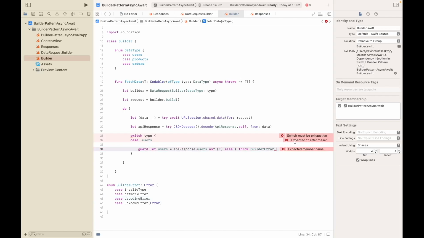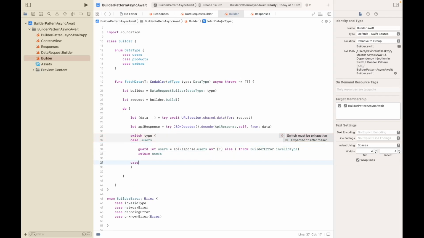Now we can return to line 34. So that should be invalidType. And we return the users, the JSON payload. The case is products. And we just do the same thing that we have done previously.